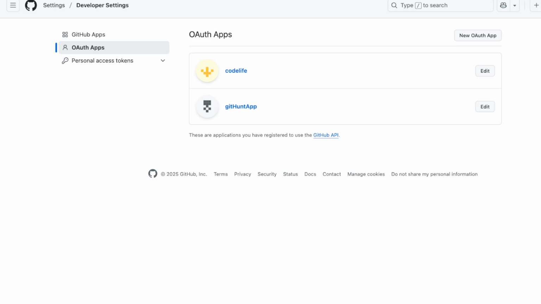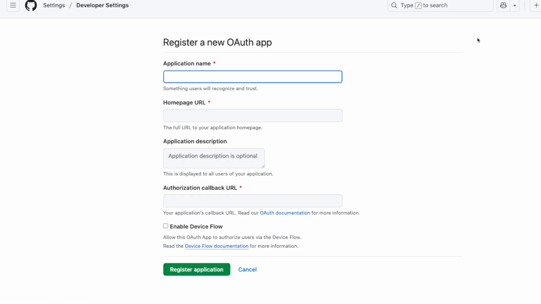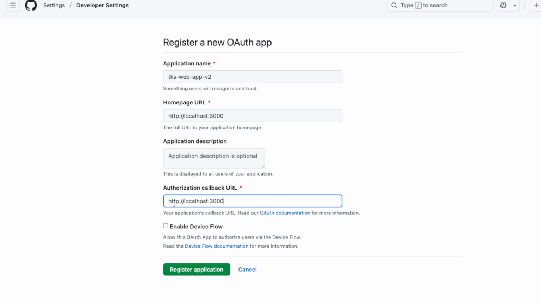So let's try to have a demo with GitHub. I'm already on the GitHub developer console, developer settings, OAuth apps. I can just do the new OAuth app and I will say it is PKS web app v2. Homepage URL, localhost 3000. Authorized callback URL is callback.